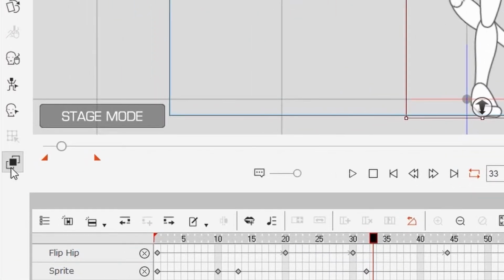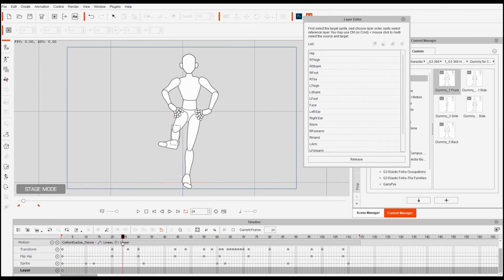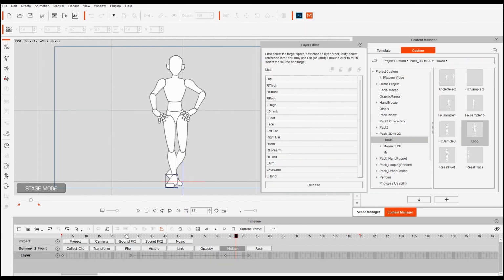The icon at the very bottom left of the toolbar, that would be your layer editor. First, you've got to select the target sprite, choose the layer order, and then select the reference layer. The target sprite will be sent to the front or to the back accordingly. And here we can see just what that looks like.